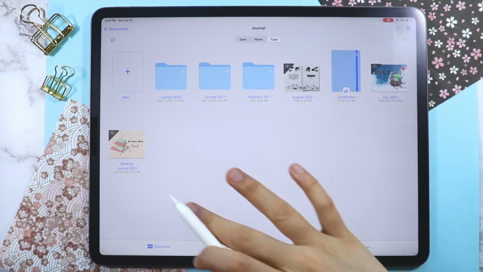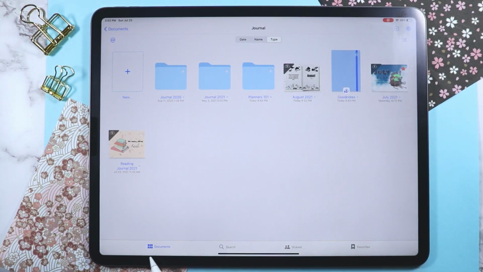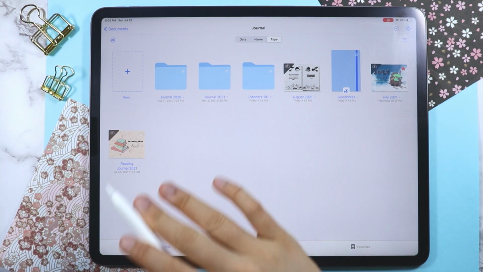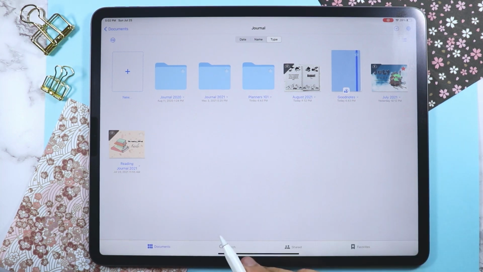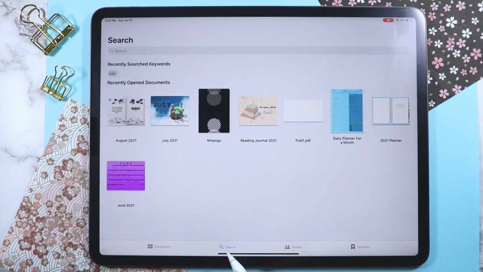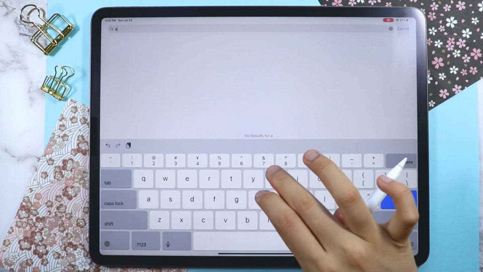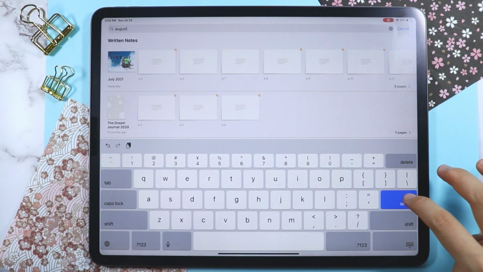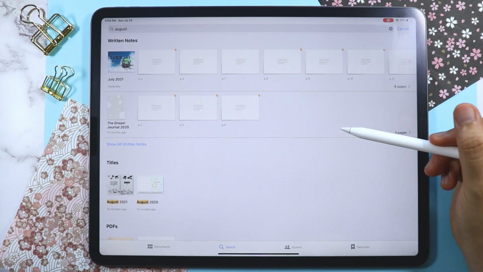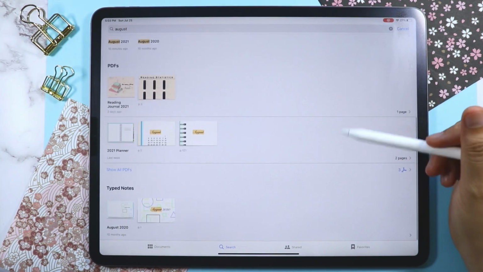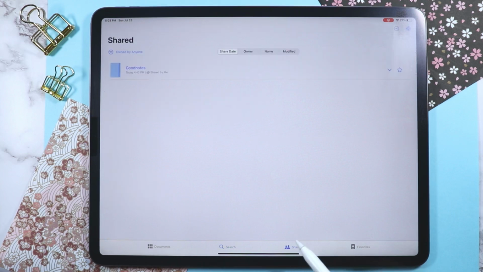Back to the library page, there are 4 sections here, and the first one is the Documents section, which is where we are right now. The next one is the Search section. And this one is the Shared section.